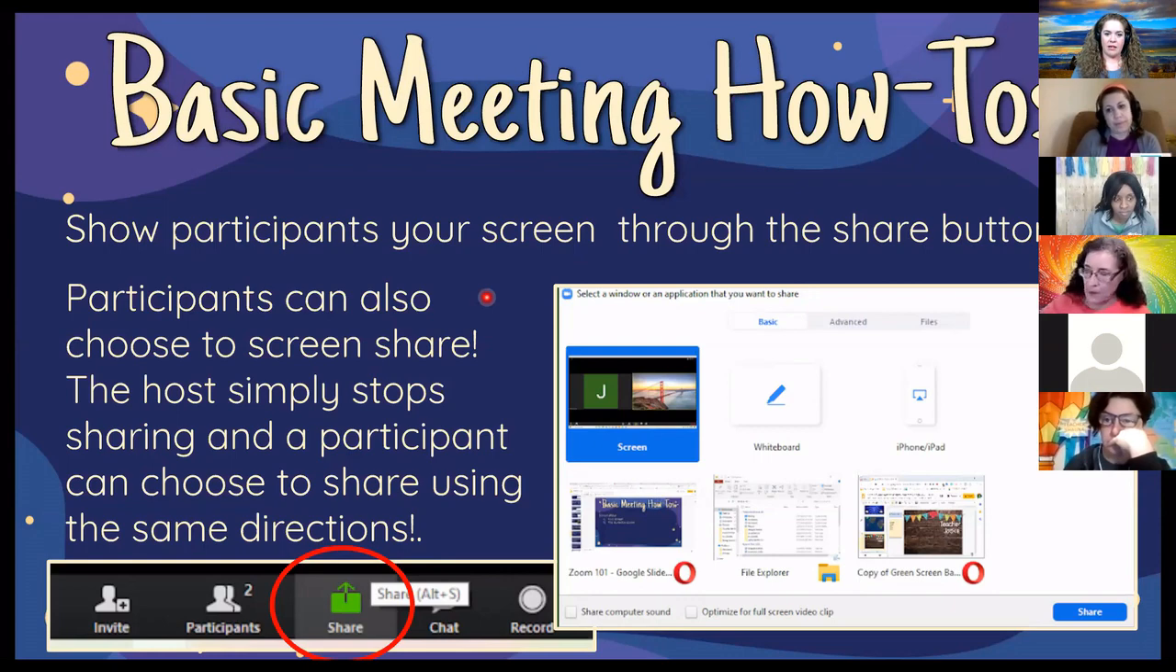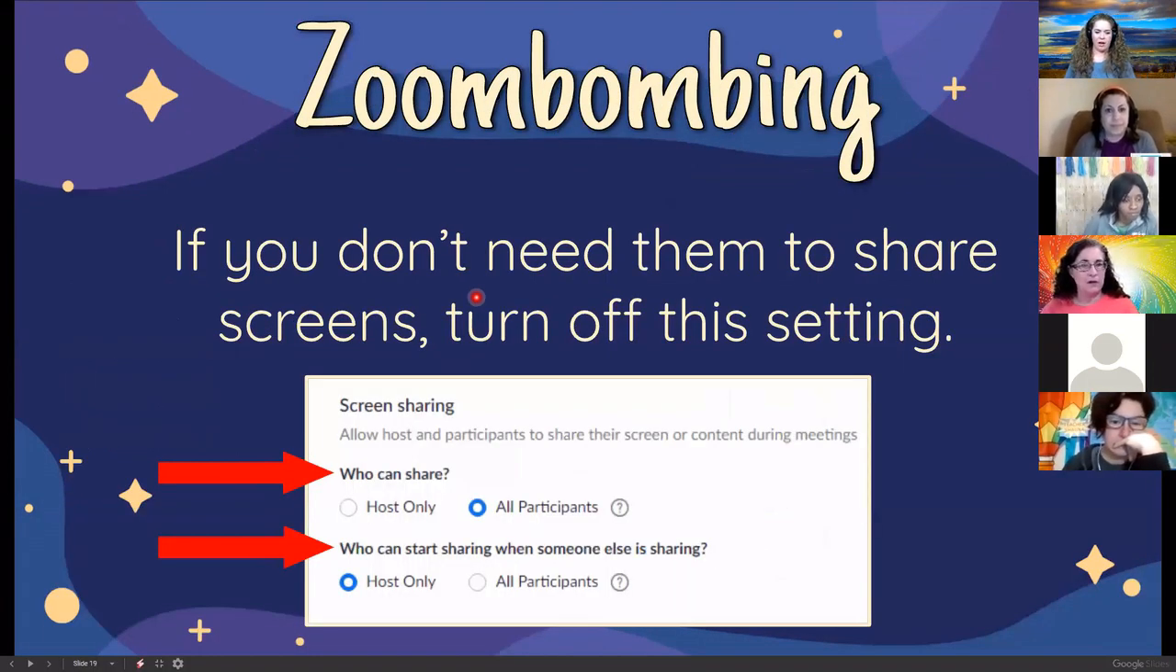Some things to think about, though. There's a really bad thing going around now that's called Zoom bombing. If somebody wants to, they can put really bad stuff on your screen, and you have to know how to handle it. So beforehand, this is one of those settings that you do before you start your Zoom.